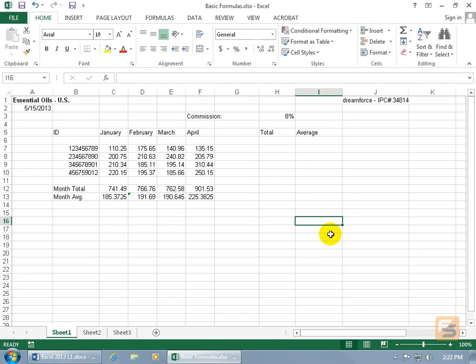And then of course, don't forget subtraction. So if we go equals, we type in 1,000 minus 999, enter, 1.